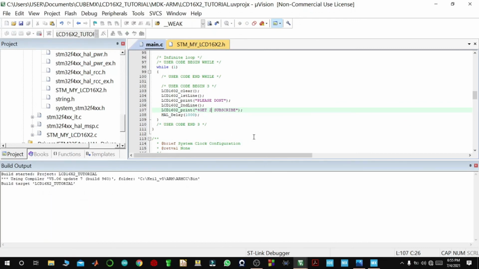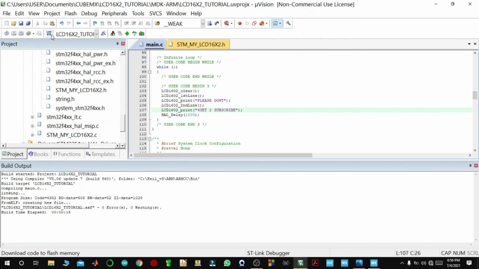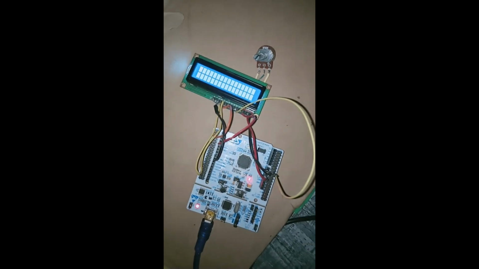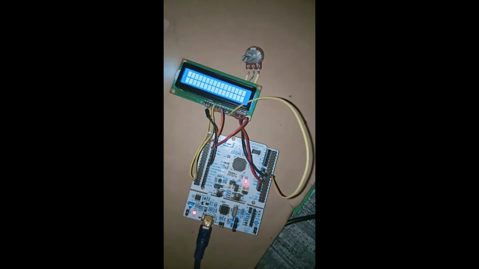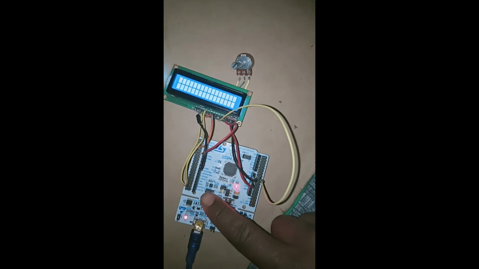So let's build our code. You can see that we have no errors, and let us download to our board. You can see that we have to reset our board so that we can see what will be printed.